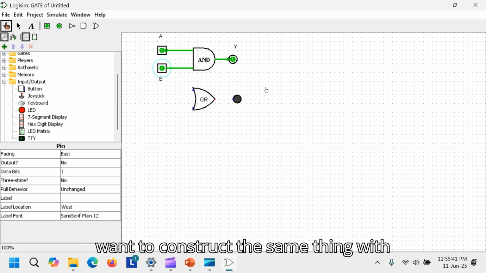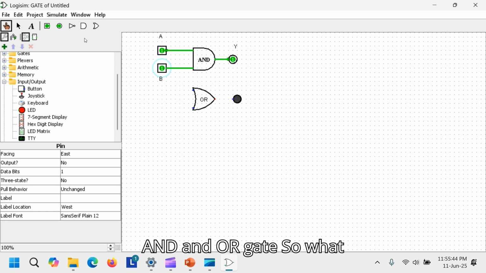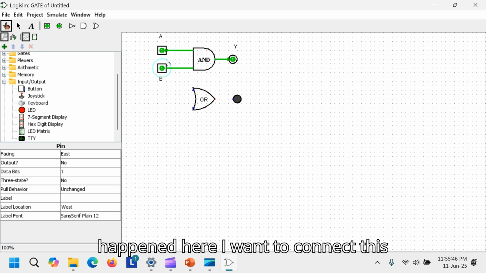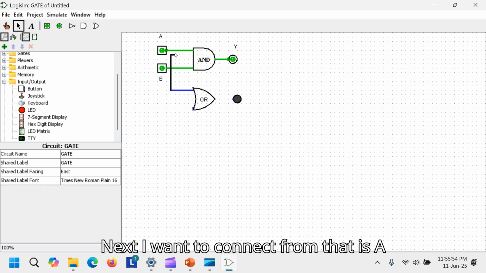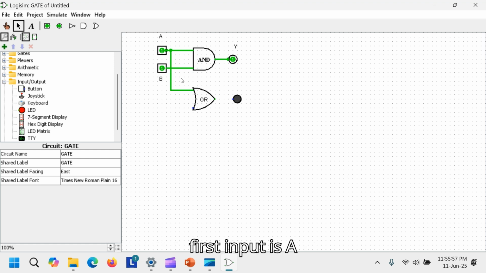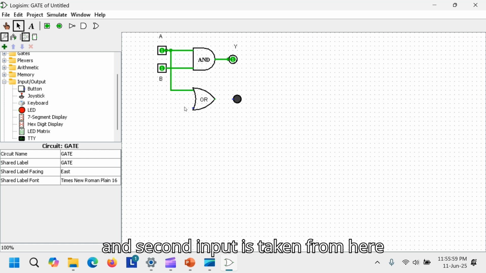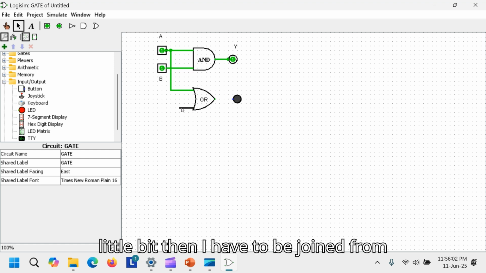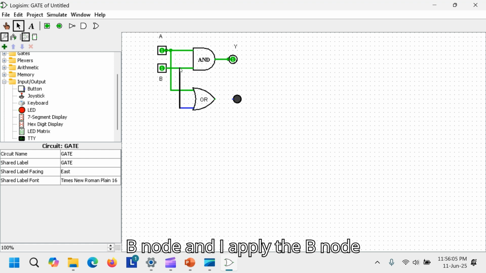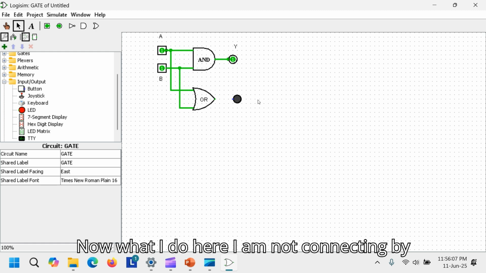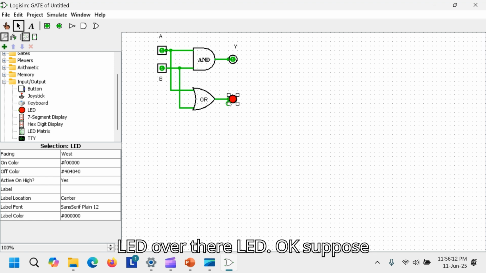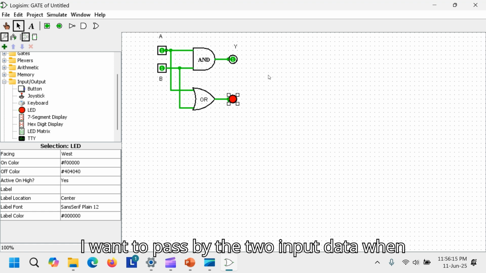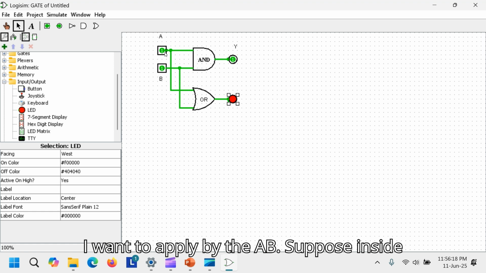Suppose I want to construct the same thing with an OR gate. So what happens here? I want to connect these connections, establish the connection, and select with the cursor. Next, I connect the first input as A, and the second input I take from here, and then join it to the B node. When I apply the B node, I'm not connecting the output signal, I'm simply connecting an LED there. Suppose I want to pass the two input data, AB.